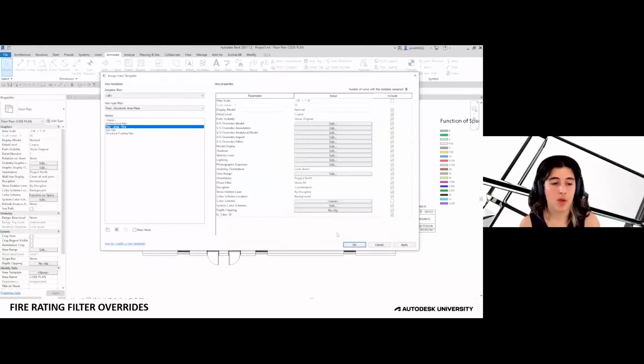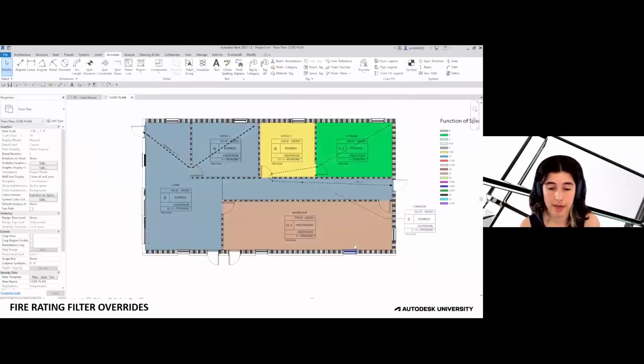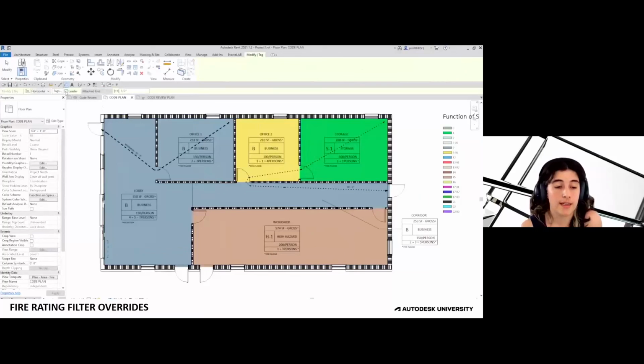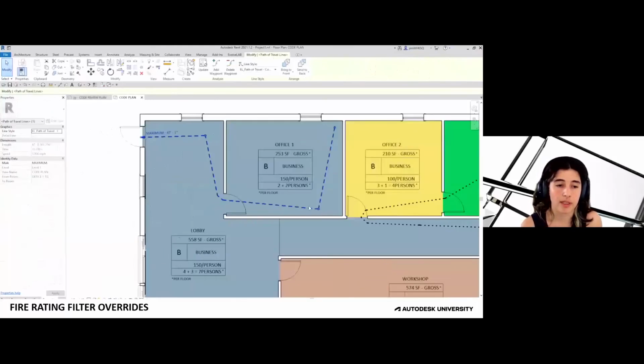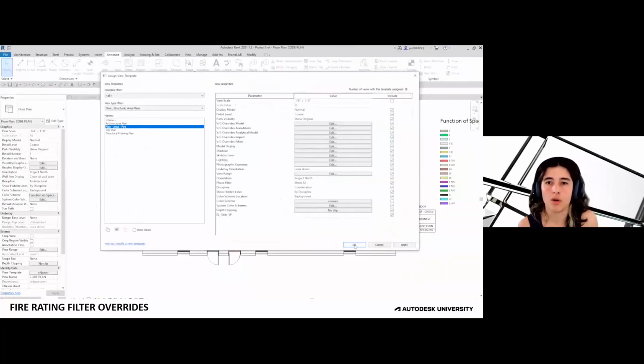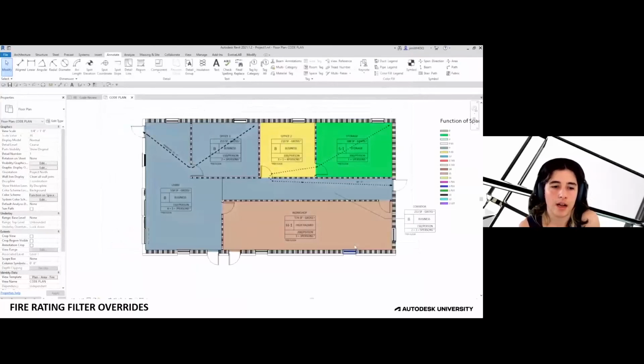And finally, we also have a filter override that is embedded in the view templates. Those filter overrides identify the fire rating information of your walls and apply a custom fill pattern to identify them. So we have a custom fill pattern for the 3 hour, 2 hour, 1 hour, and smoke partition.